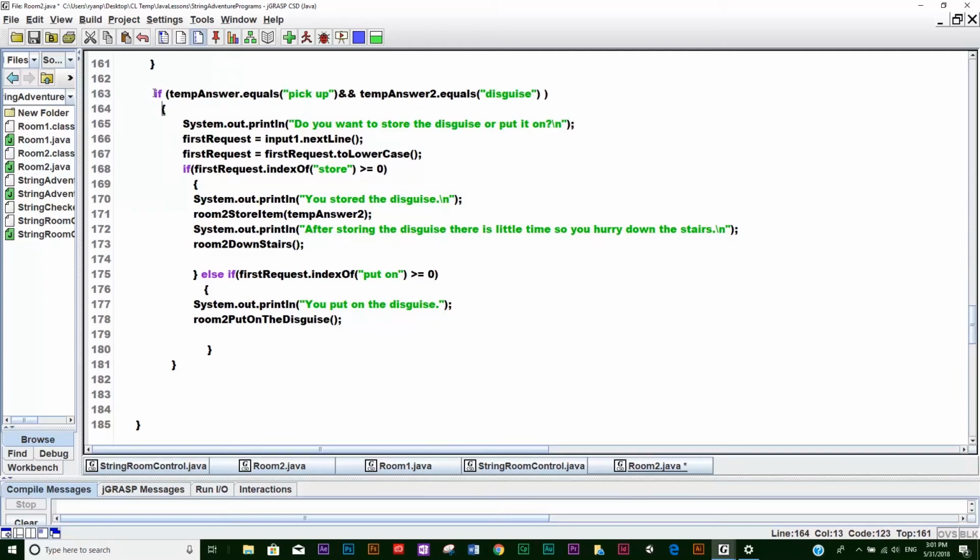Okay, so right here we check to see if temp answer equals pickup and temp answer 2 equals disguise. So those two words were typed in their sentence, and we were able to pull that out of the scanner to see if that's true or not. And then right here we told them to pick up this disguise. Then we check to see if they want to store it or put it on. Again, scanner input, all lowercase. Then we check to see if they put the word store right here.